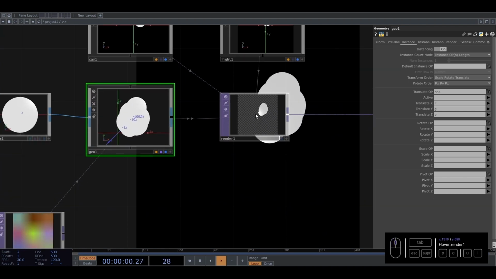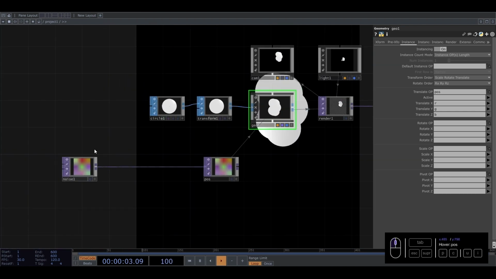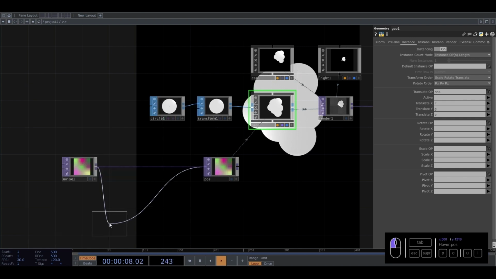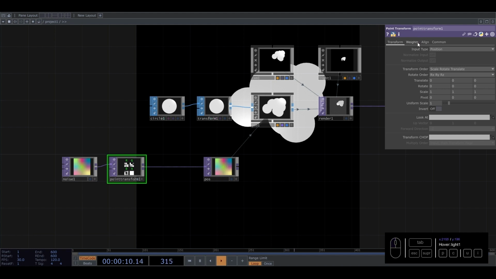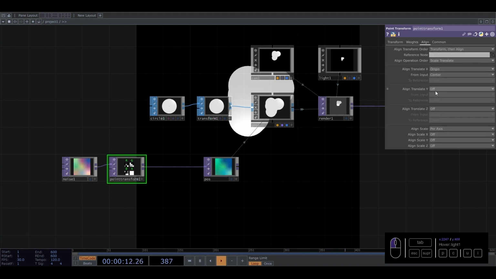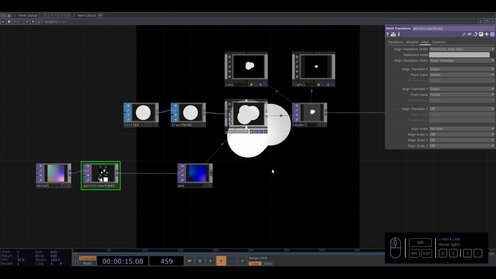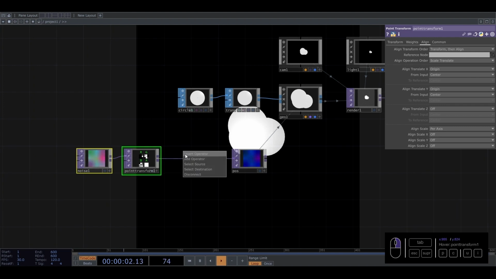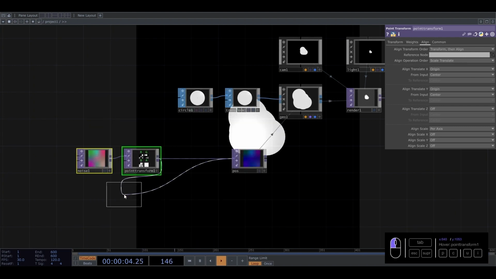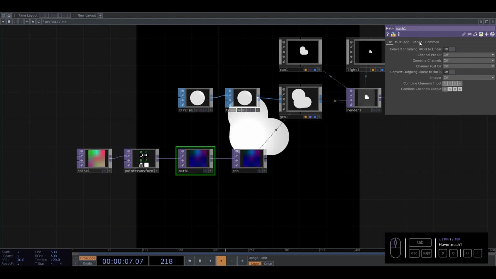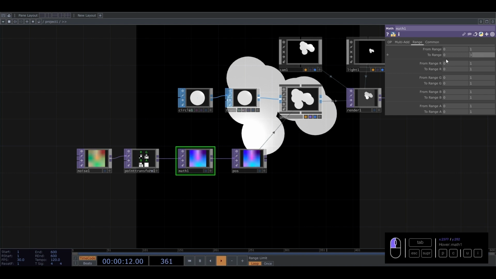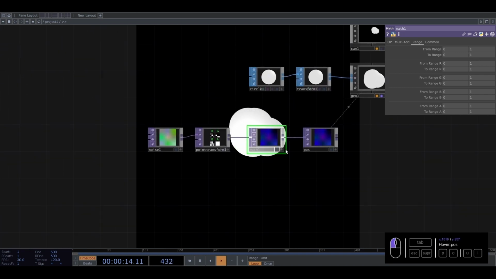You can see it's in this area, so we need to center all of this. For that, we can use point transform, go to align, and select origin and origin, and now it's in the center. Another thing that we can do if you want to is add a math. For example, if you want to move it more to the left or right, you can see it's moving.